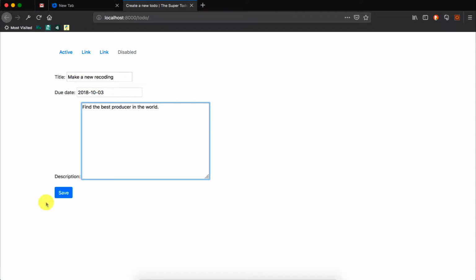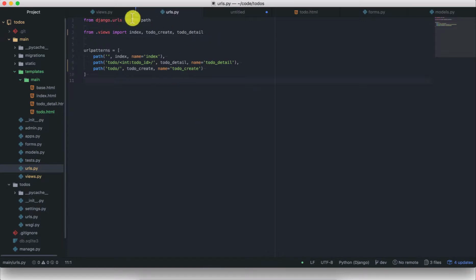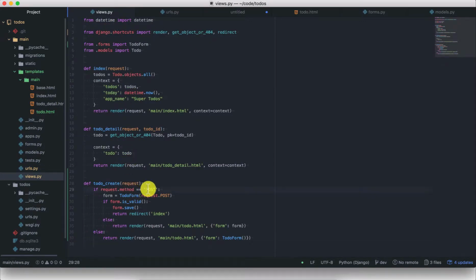So let's save that. So after saving, if the form is valid, we will pass the request.POST object, which is a dictionary object containing the data that has been submitted in the form. And if the form is valid, we will save it. That is creating the new to do in the database, and then we will redirect the user to the index page. Otherwise, we will return the template with the form. In this case, the form will be having errors.